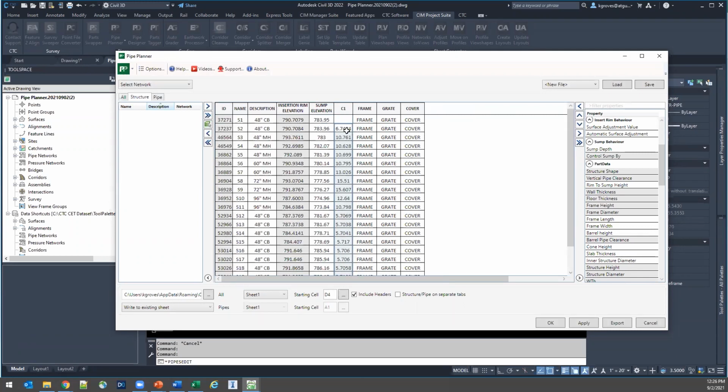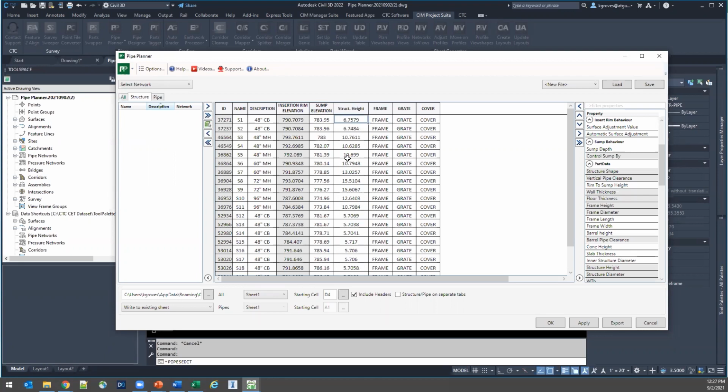So that's my rim to sump height. Oh, I missed my first one, and I'm able to calculate that. So I can do this all right inside the tool. I don't have to go out to Microsoft Excel. I can write all of this up just this way. I'm going to rename that header though. We'll call that struct height. And there we go.